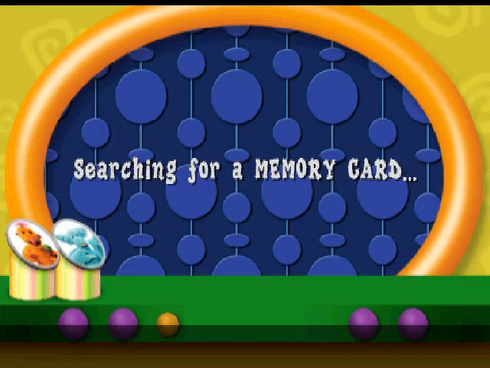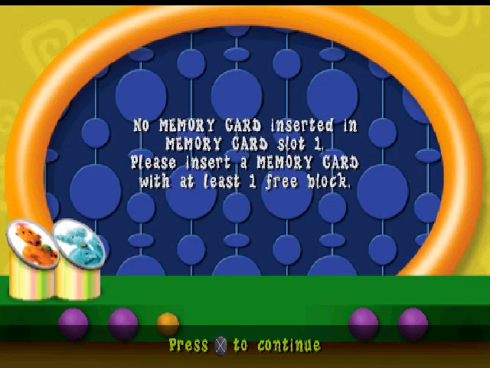Please wait while I check for a memory card. It seems that there isn't a memory card inserted in memory card slot 1. If you want to save your game, you will need to insert a memory card into memory card slot 1 before saving the game.